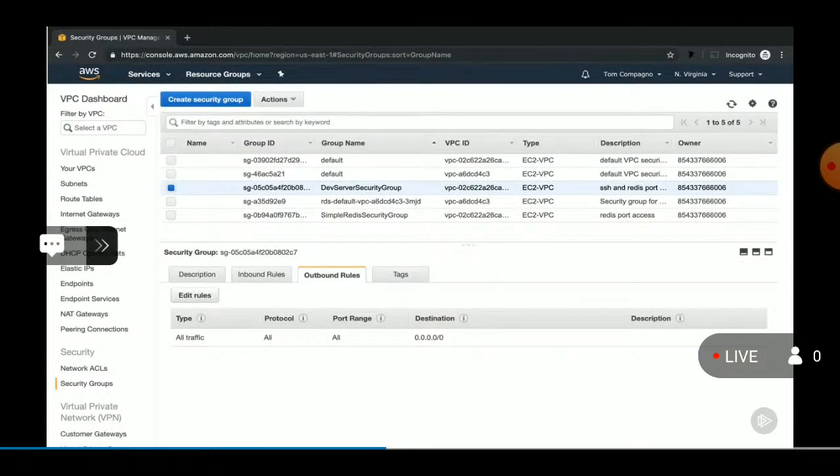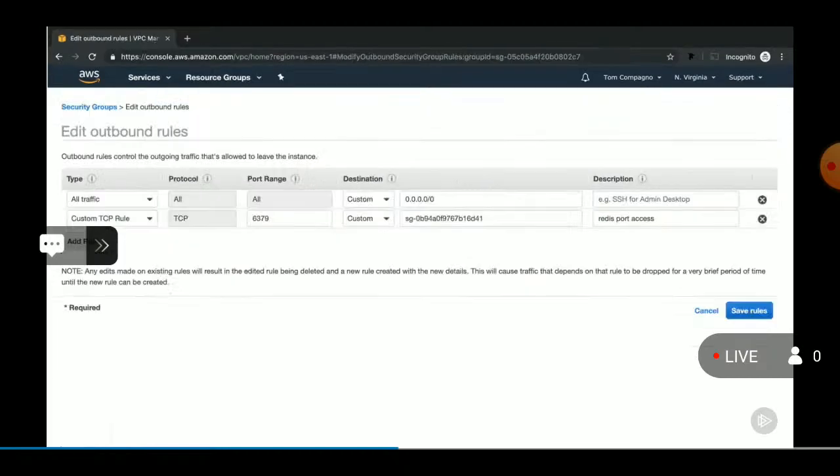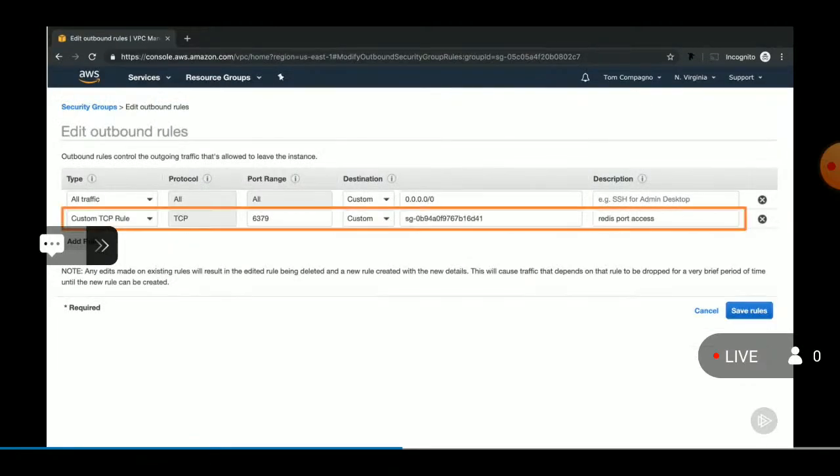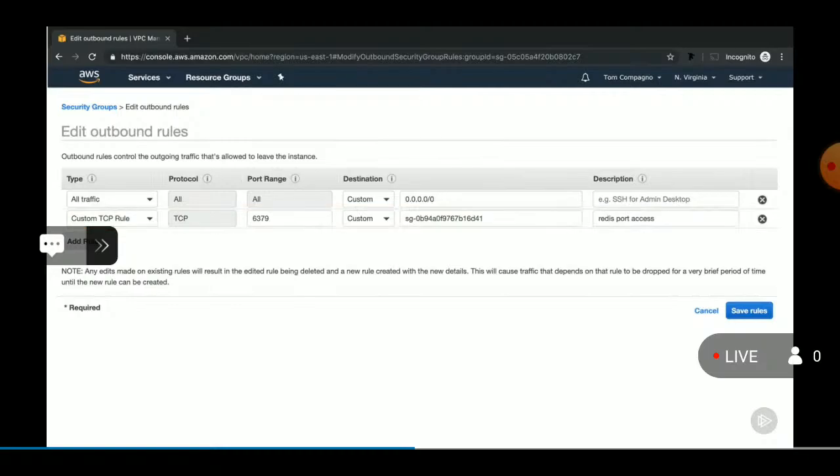Last change is to the outbound rules. Click on that tab here and edit these rules by clicking here. Let's also add the Redis port to our cluster security group as a rule, so all our traffic can be forwarded back and forth appropriately. Save these rules, then jump back to our EC2 instance via the Services menu.